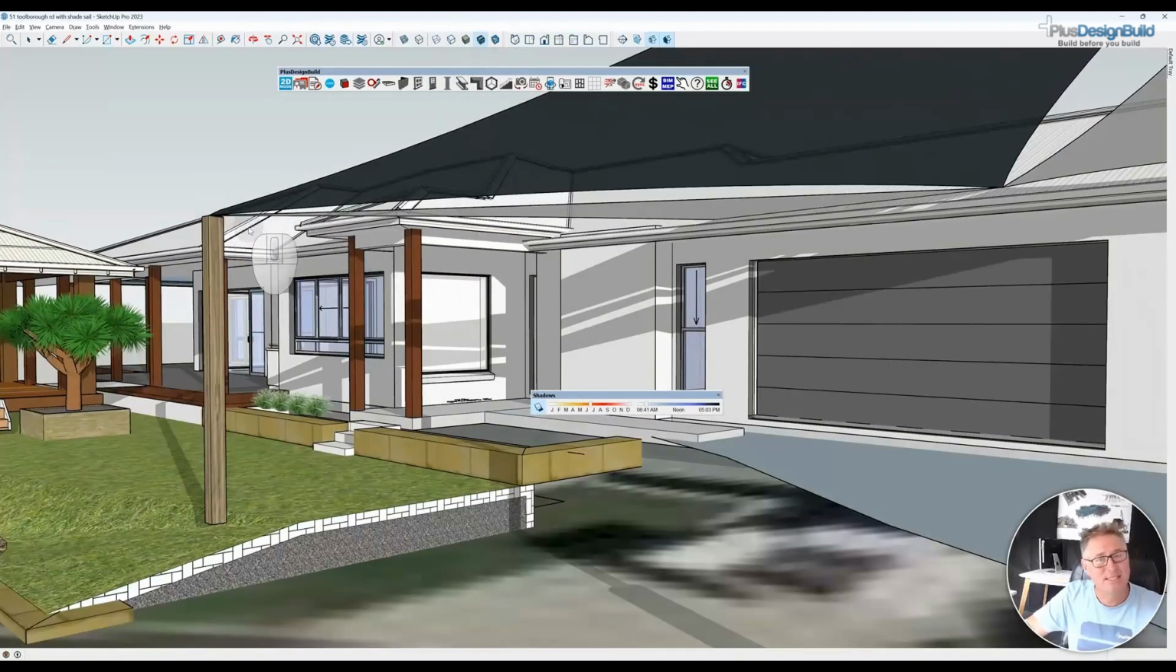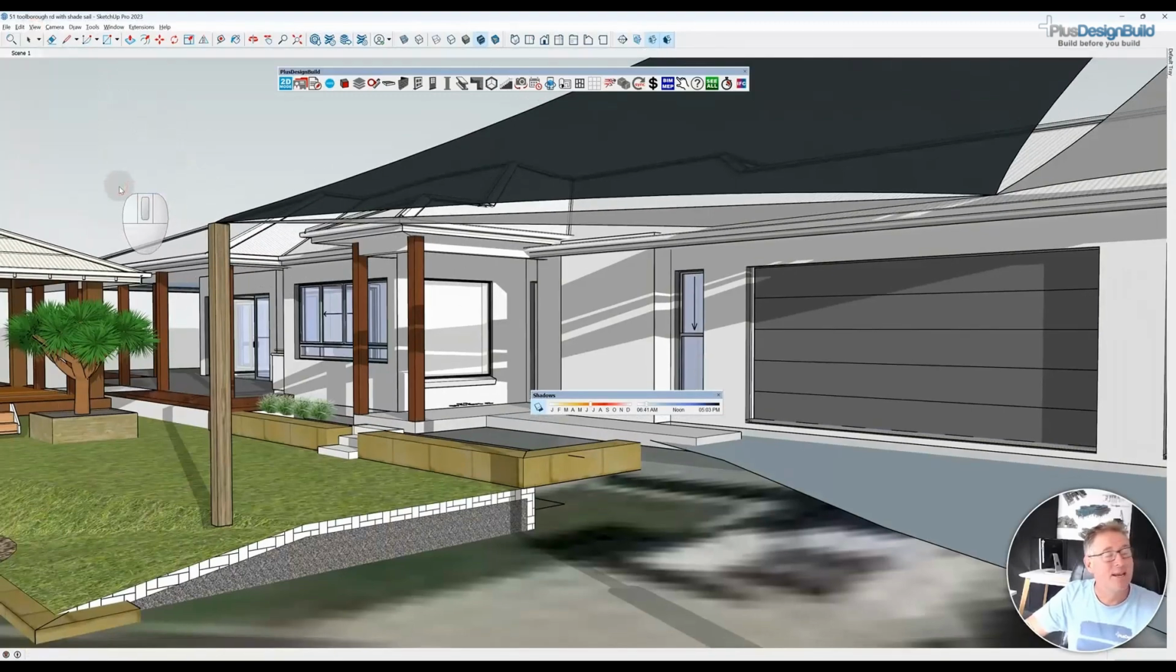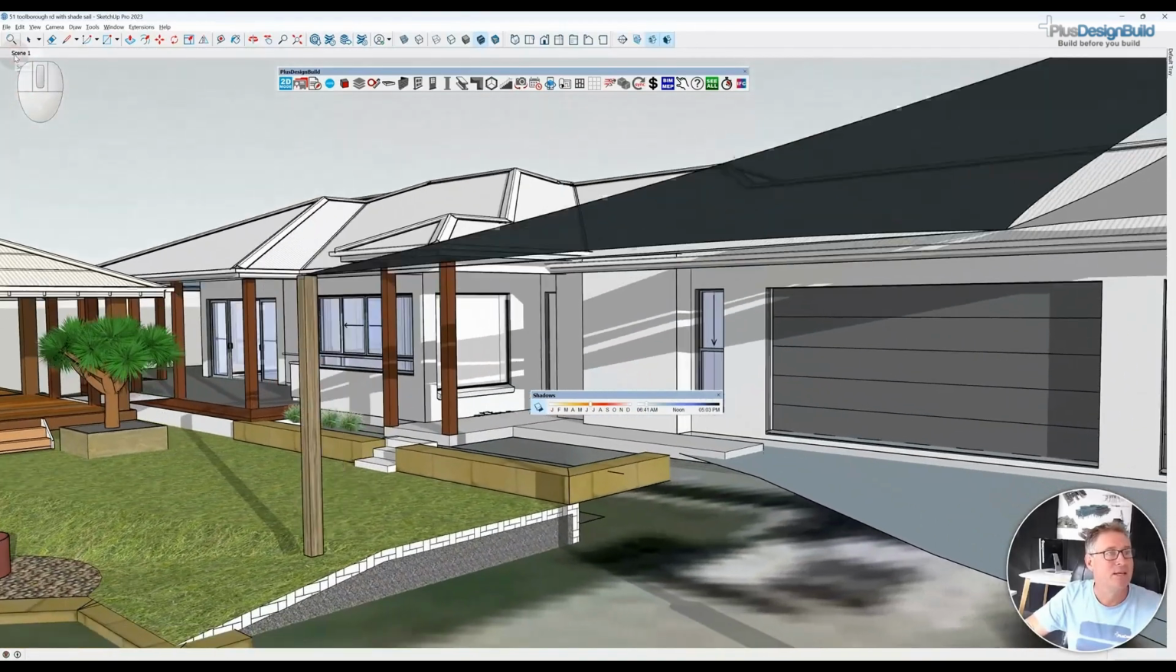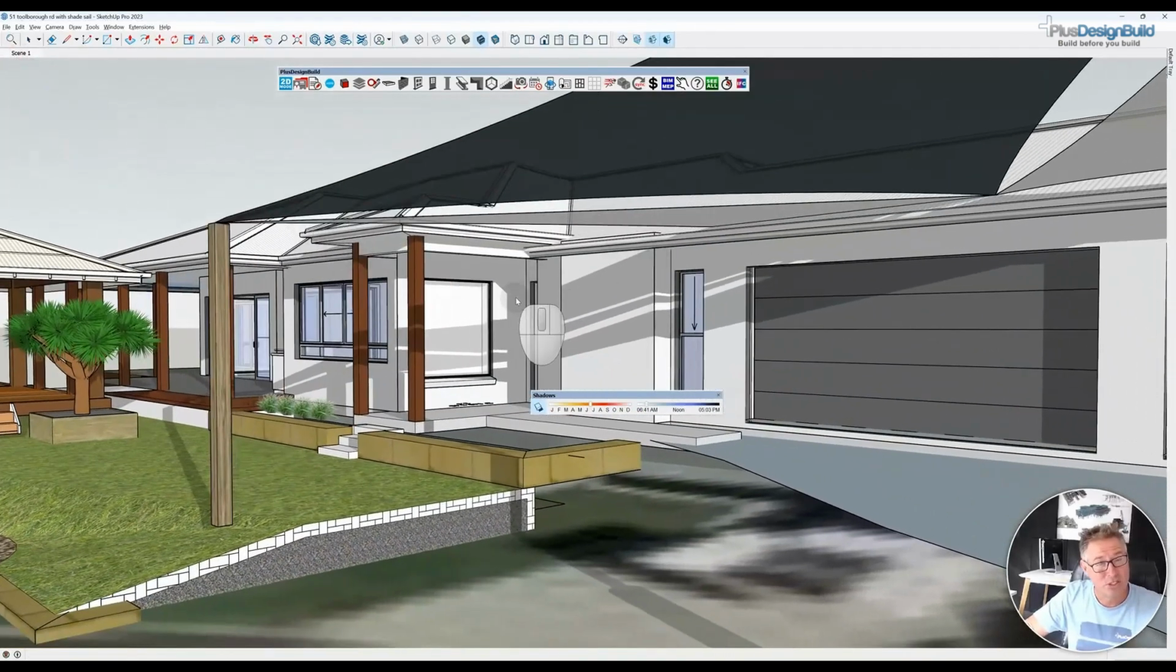And there's two ways to create a scene. I'm going to show you the view menu. So view, animation, add scene. And what that's done is it just remembered every setting that I had turned on. So shadows on and so on. And if I move out to here and I click on that scene, it will take me back to that location in the model with the shadow at the time of day.